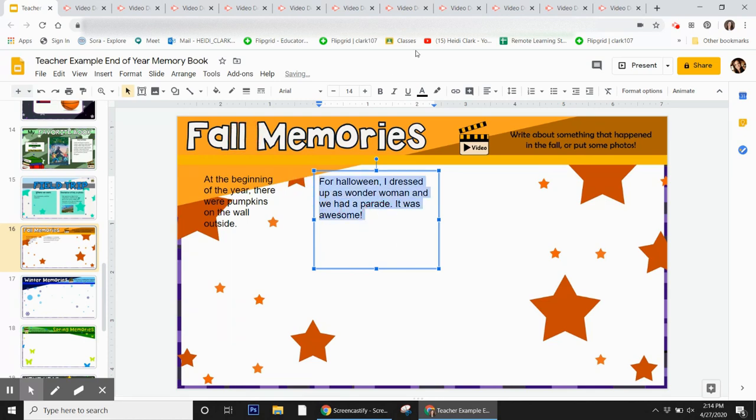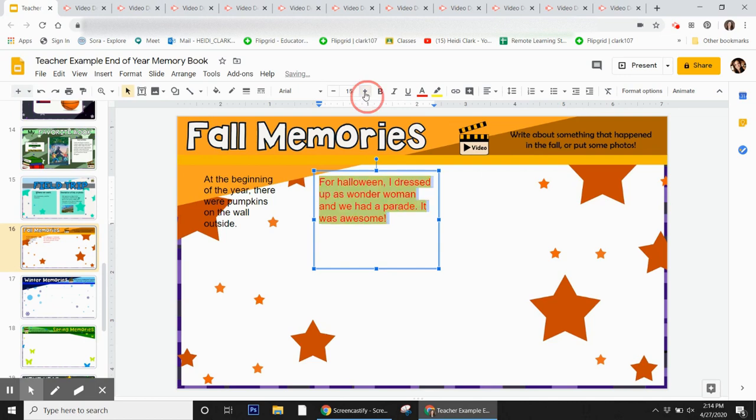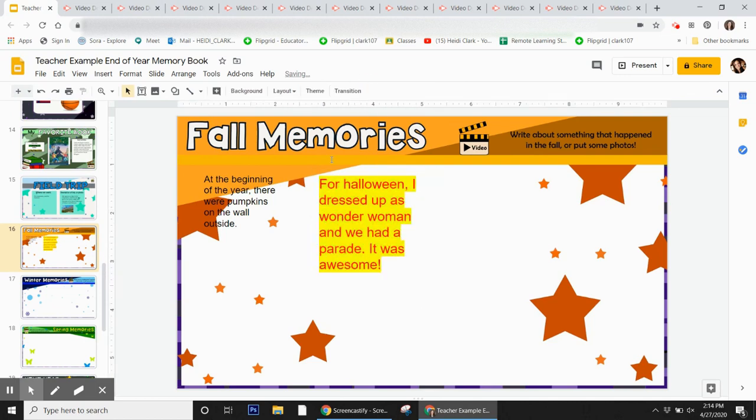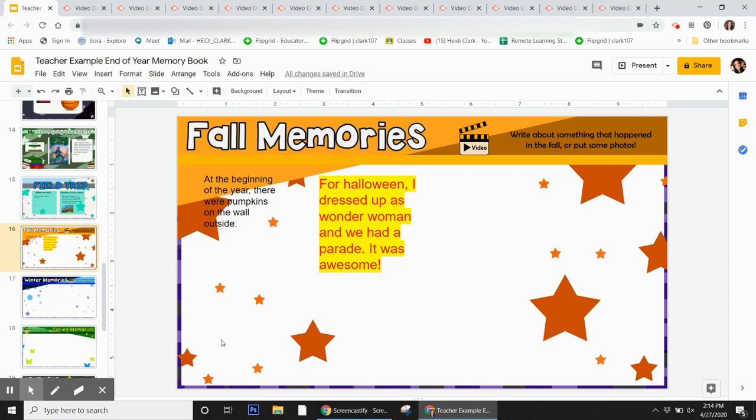You can take this and you can make it really cool. And so you can draw different boxes and write in them. If you have pictures from the beginning of the year, you could fill this whole page up with pictures. You could put one really big picture.